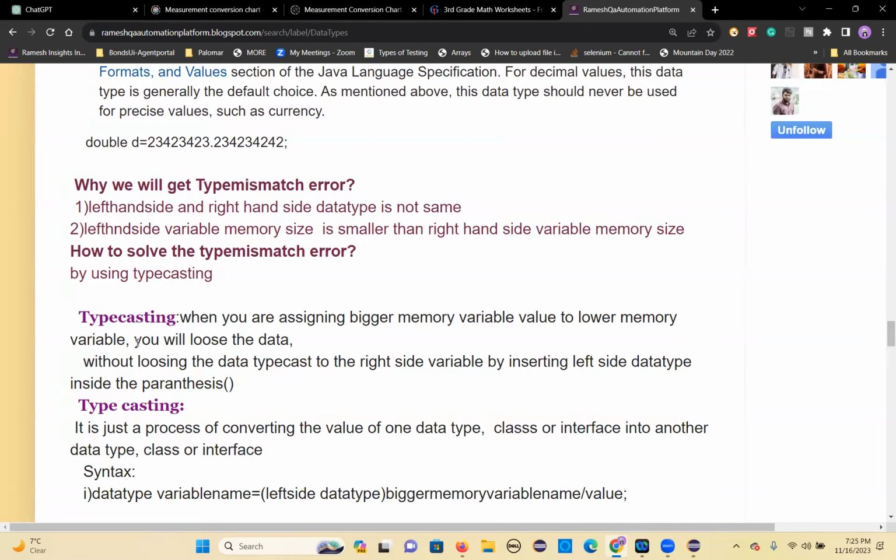Okay, so there is one more concept, typecasting. What is meant by typecasting? Before that, first you need to understand the type mismatch error. You will get a type mismatch error in your programs when your left-hand side and right-hand side data types are not the same. Okay?